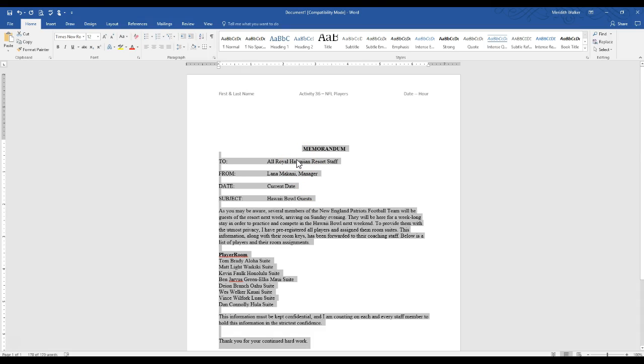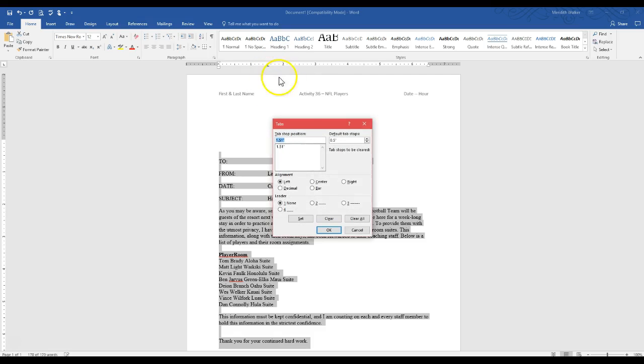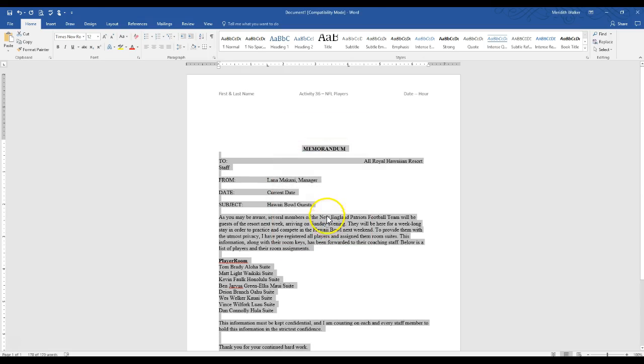So the next thing I'm going to do is double click on the ruler. And it looks like I was very close to my first one, so I'm going to clear it all out. I'm going to set my first one at 1.5. It's left aligned and set. And my next one is at 4. It's left aligned, set, and OK.